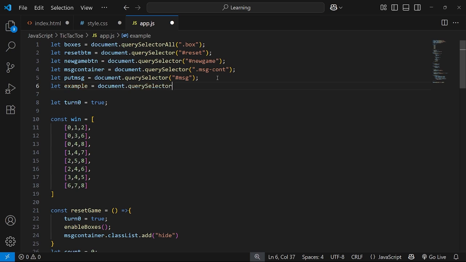Once you do that, just simply open a bracket, and inside the bracket, under the quotes, just simply write the ID. If you are accessing an element using ID, just simply add a hashtag in front of it, or if you are accessing by name, just simply write it as it is. You don't need to add anything in front of the name. And if you are accessing by class, just simply add a dot.